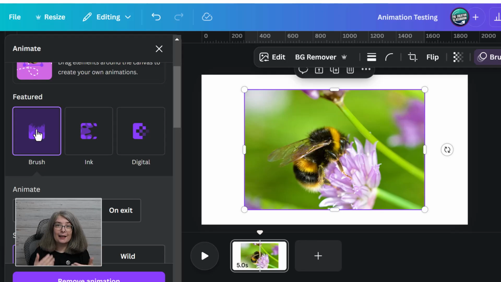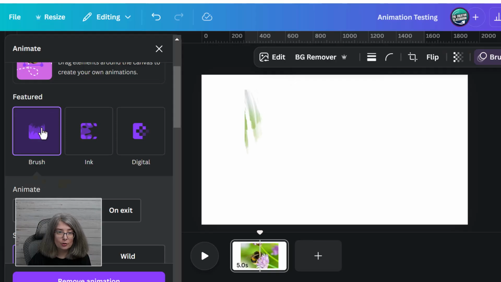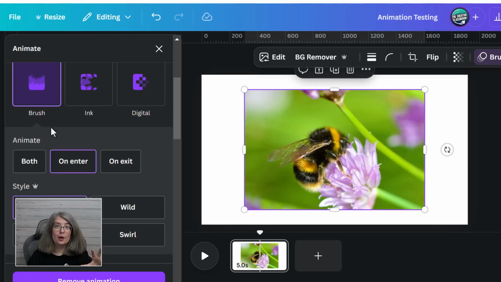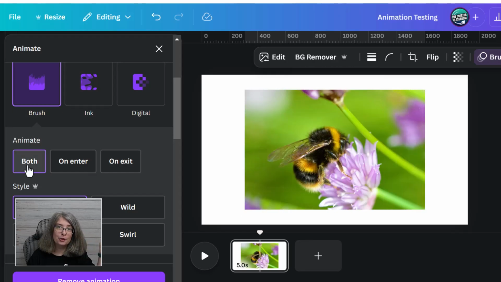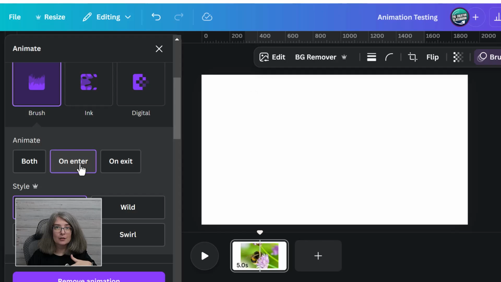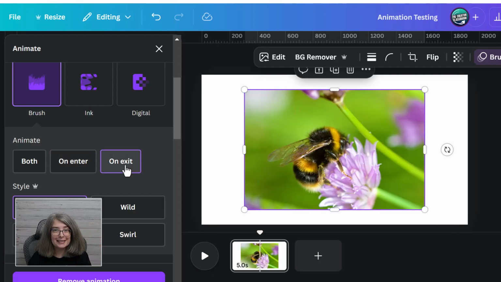Brush is exactly what it suggests. It brushes the picture. Watch. If you are a free Canva user, you can use this animation. You can choose to animate it on both the enter and the exit, on enter only, or on exit only.